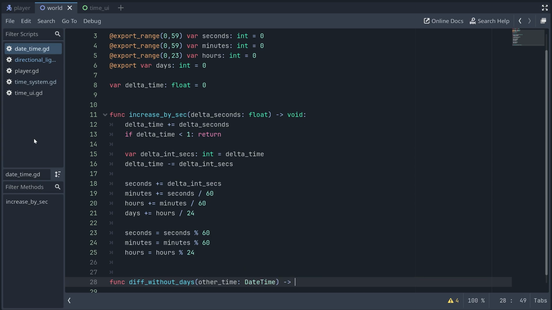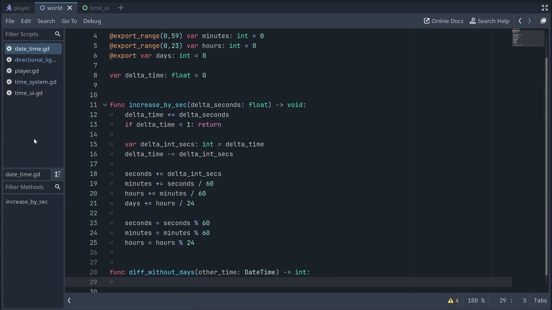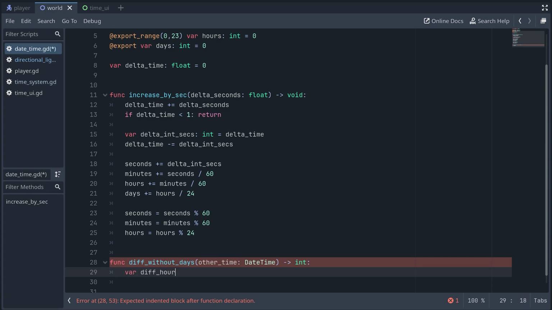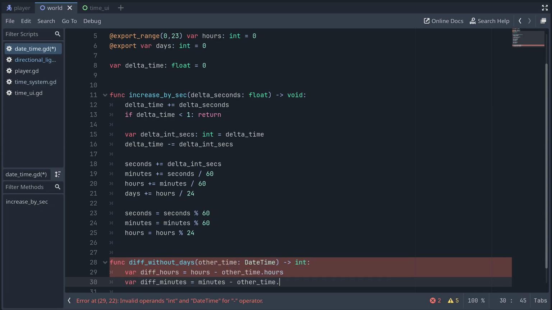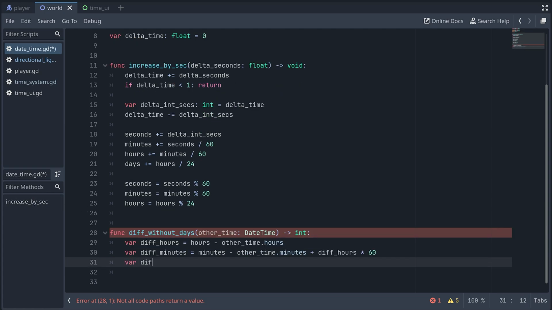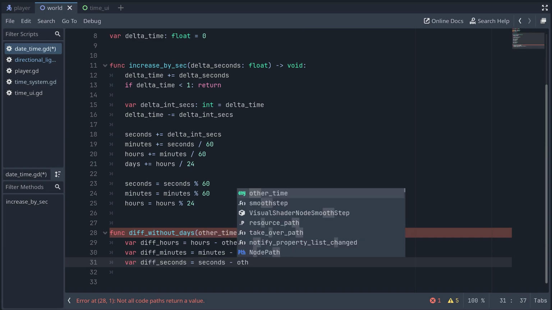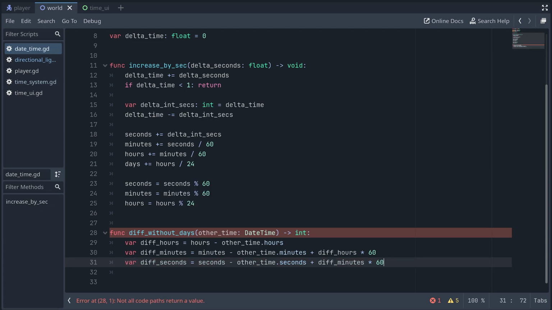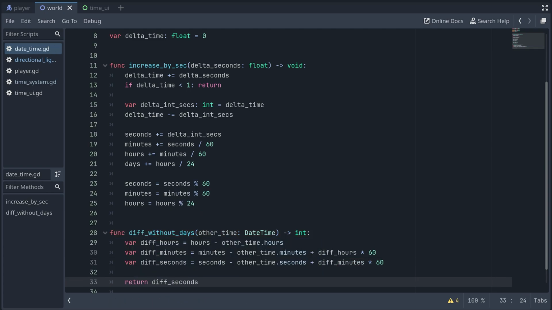First of all, I'm calling this method diff without days to specify that I'm only comparing the clocks. I want this method to return the difference in seconds. To do this, I first get the difference in hours, then in minutes, and finally in seconds. This is then what we return. Note that when we compute the difference in minutes, we of course also add the minutes from the hours. And in the same way, we add all the minutes as seconds when we compute the seconds.